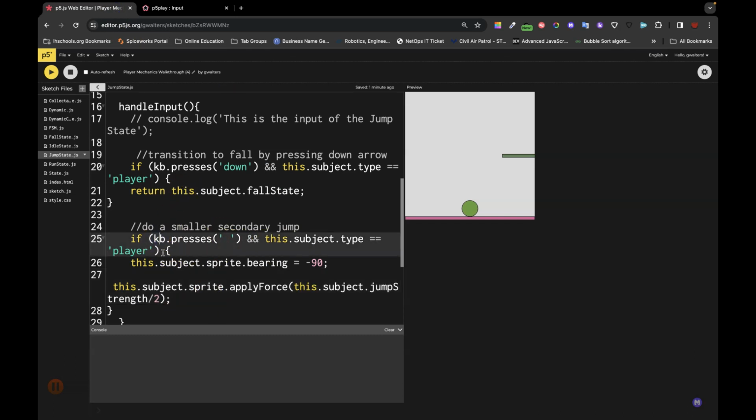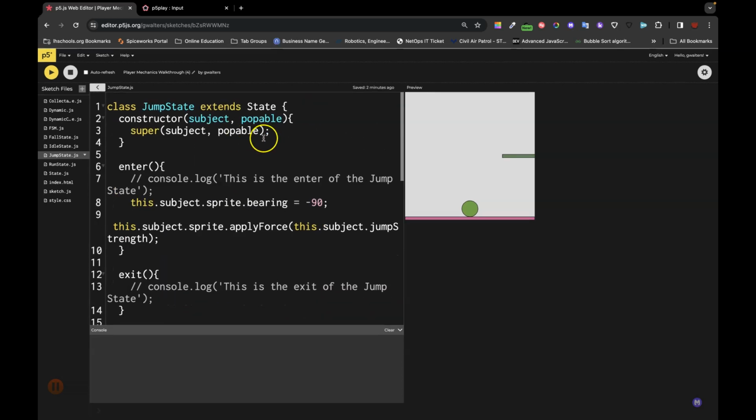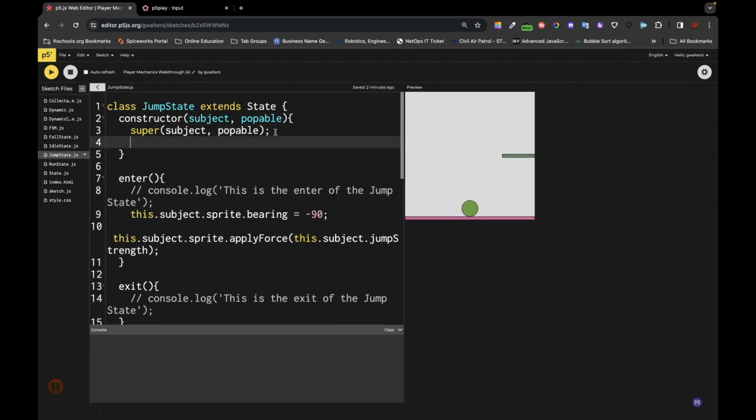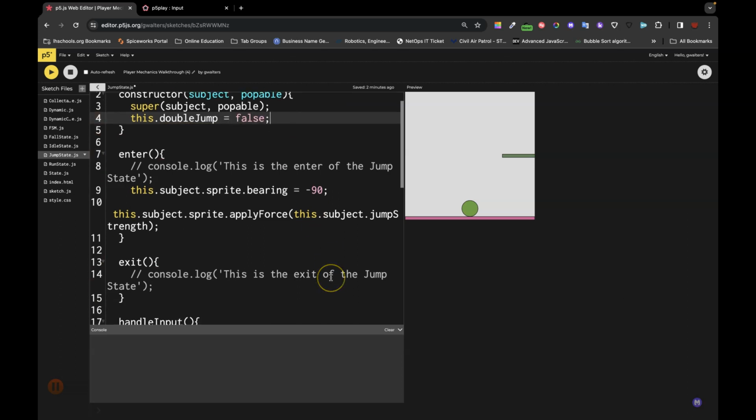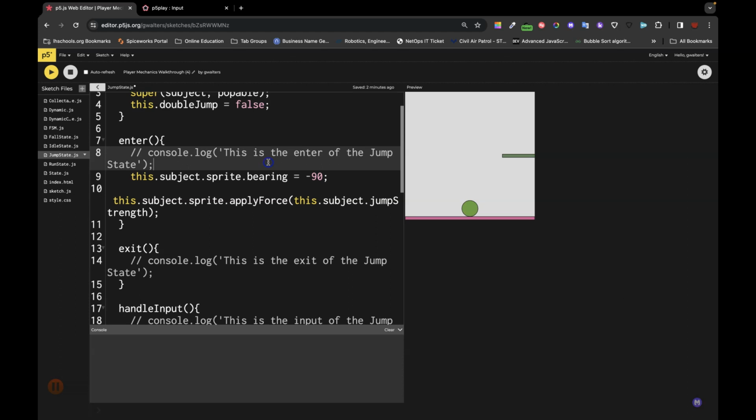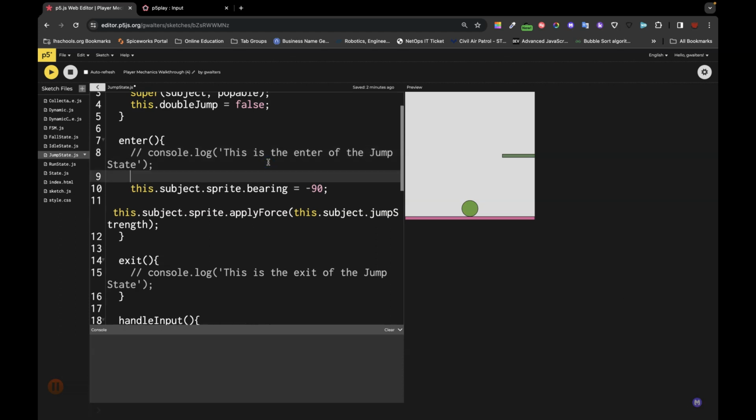All right, so right now we have where we're pushing the space bar for the player, and I'm applying that force. I can also add in here, registering if there was a double jump. So let's say double jump, and I'll say it's false starting right now. I put it when I go into my jump as false.